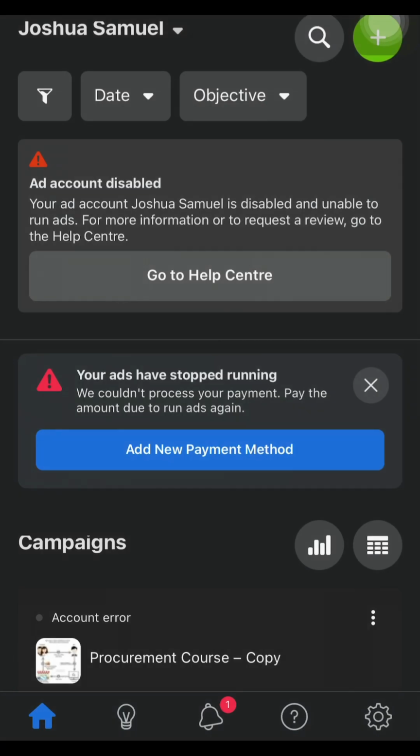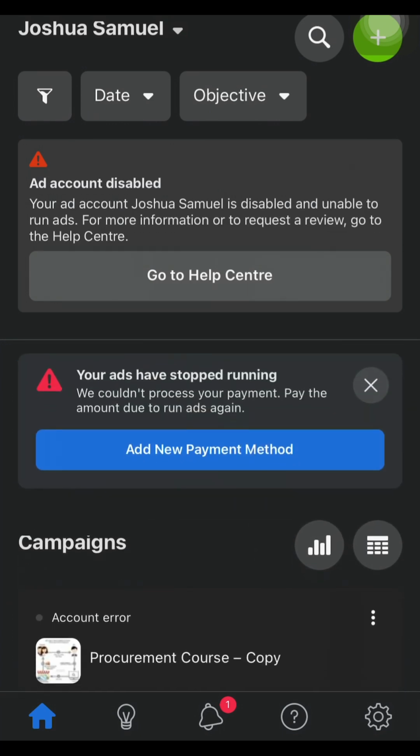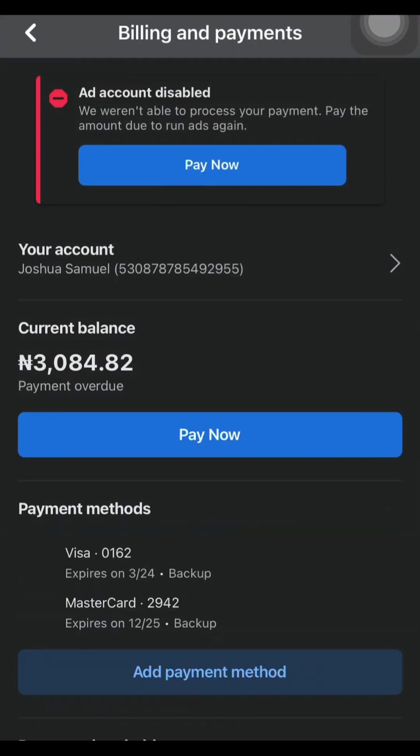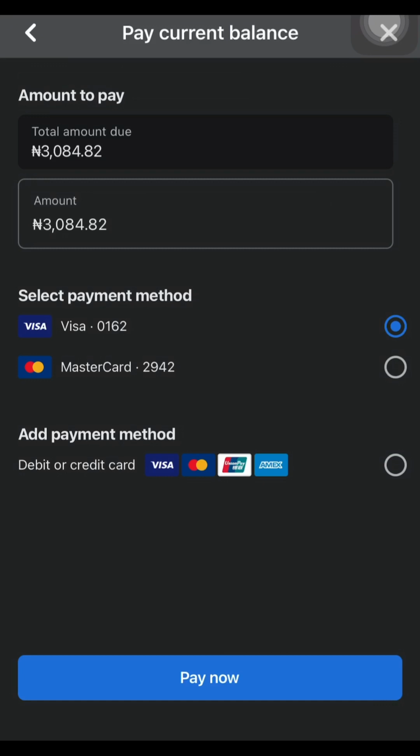So this is my Google, this is my Facebook ads, and you can see that I'm presently owing these guys, right? What I want to do is to click on settings here, then come to payment, and let me use my card to make a payment. You can see I'm owing them an outstanding 3,000 naira, and what I want to do is to click on pay now. Then I add a new payment.